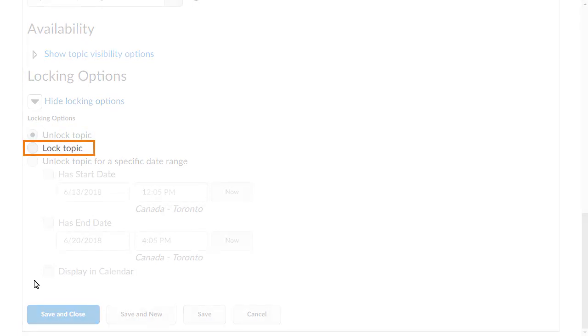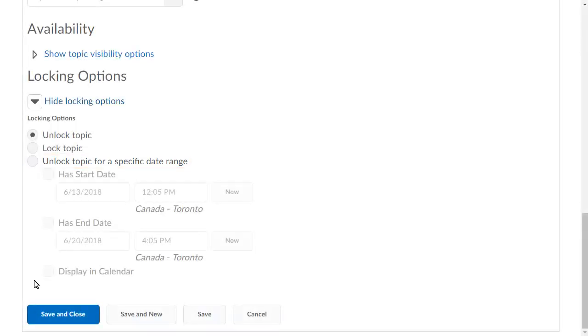Lock Topic allows you to freeze users' ability to create and modify posts, leaving the forum in a read-only state. And Unlock Topic for a specific date range allows you to preset a date and time during which users can freely post. For this example, select Lock Topic. Then, click Save and Close.